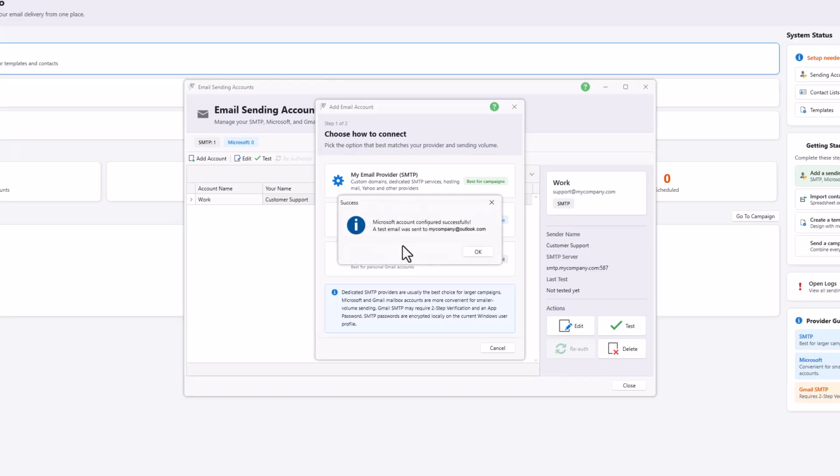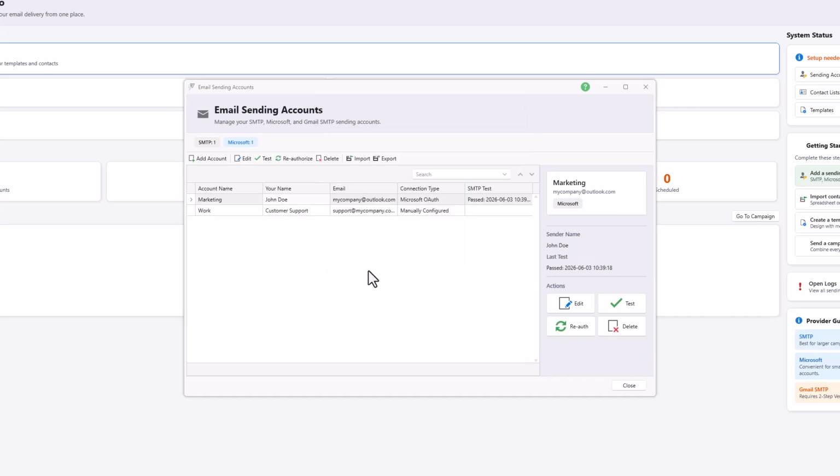When authentication is complete, SendMailer Pro sends a test email and saves the account. You can select the account later and click Test again at any time. If authentication expires, use Reauthorize to sign in again.